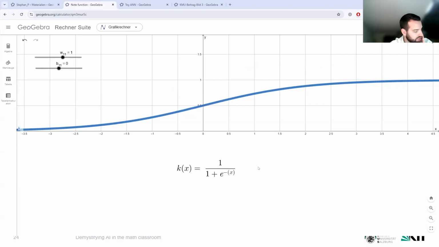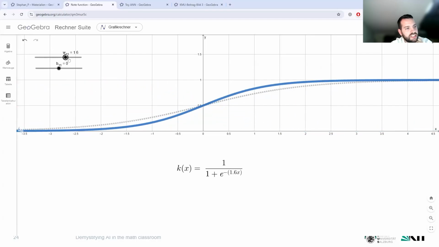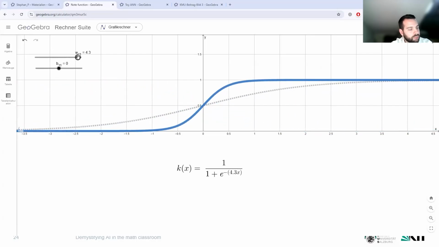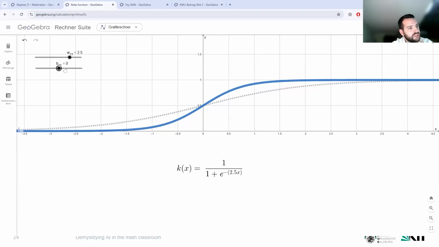As Sarah told us, we have interactive material in our workshops, and here they can experience and explore for themselves what the influence of the parameters is. So if we change this W, then we see, okay, the slope of the graph is changing, and basically we are stretching it in the X dimension. And if we change the B, then we are moving it in this direction from left to right.